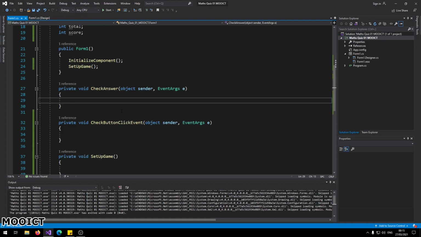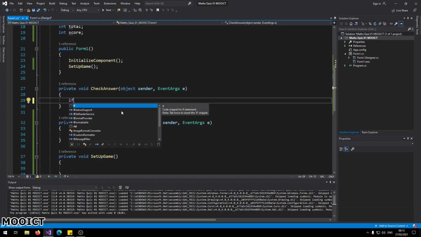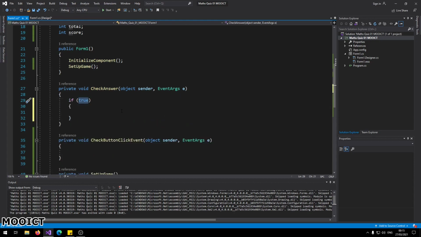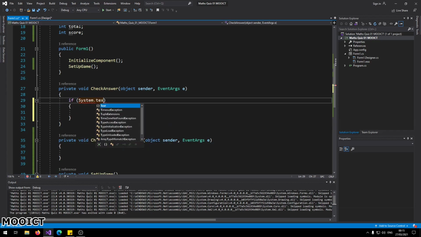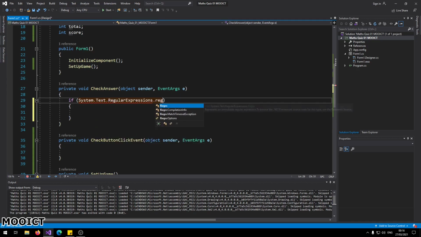Okay, so let's try an if statement here. I'm going to type in if and then do a double tap on the keyboard. Right now what we're going to do is say system.text.regular expressions, right? And then we're going to go find the regex, and then say is match, like so. Do 2 brackets in here.